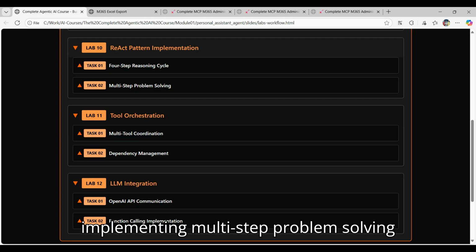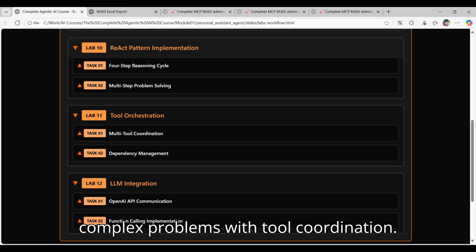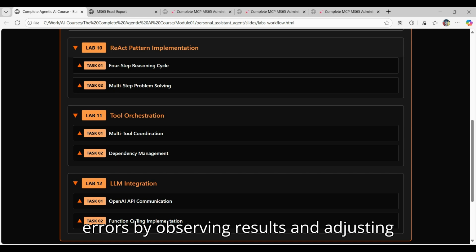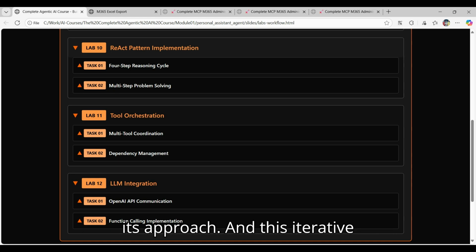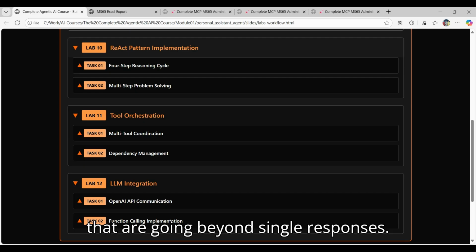We will also be implementing multi-step problem solving that is enabling our agent to handle complex problems with tool coordination. Our agent will be able to recover from errors by observing results and adjusting its approach. And this iterative reasoning is handling complex problems that go beyond single responses.